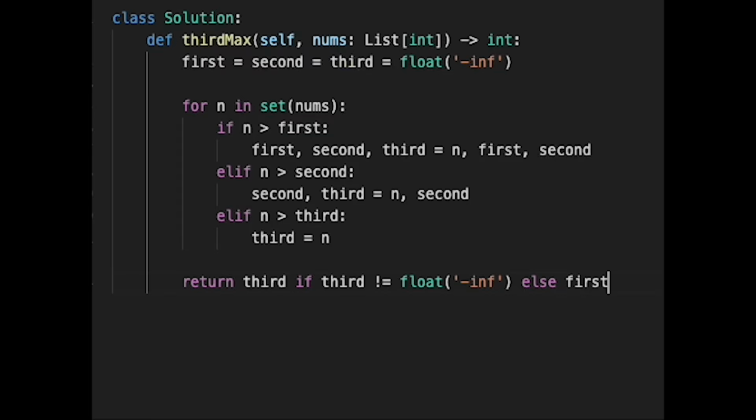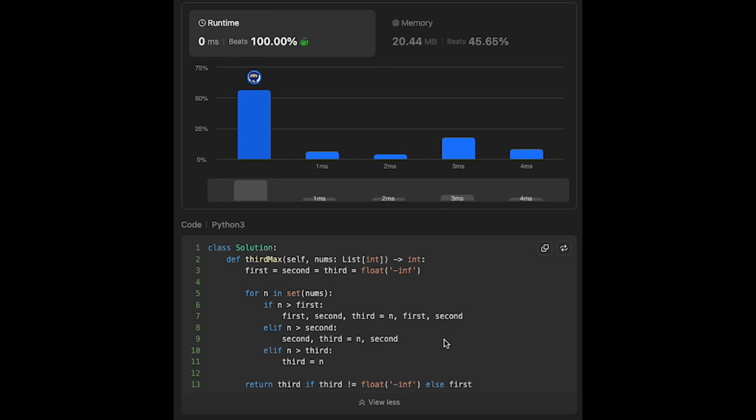Yeah, so let me submit it. Yeah, looks good. And the time complexity of this solution should be order of n. So we don't use sorting, just iterate through one by one. And the space complexity is the same. We use set, I think, order of n.